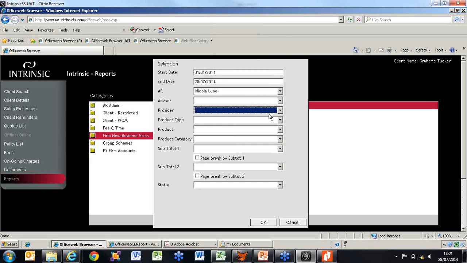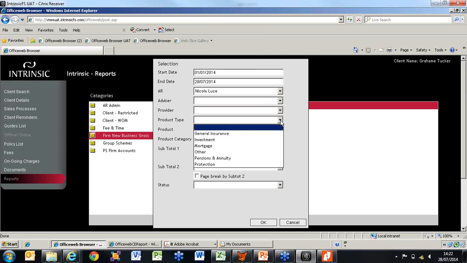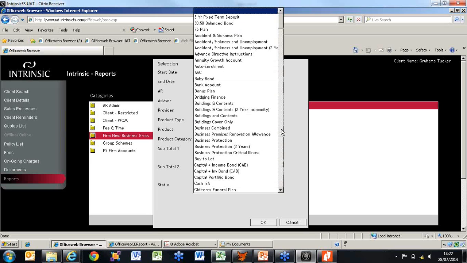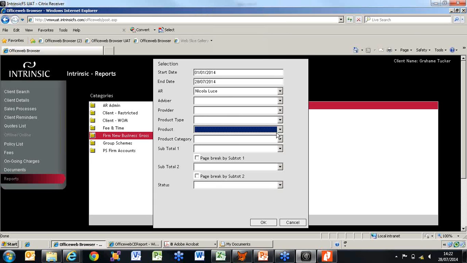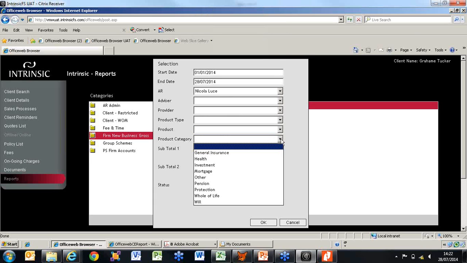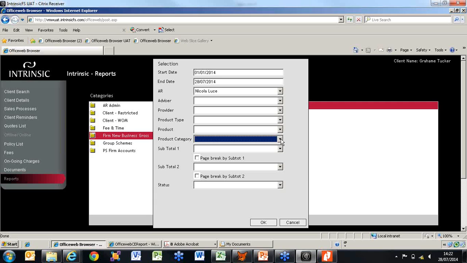If you had one of the provider BDMs coming in to see you and you thought, before they come in, let me just check how much business I've put with them, you could choose provider and run, and it will give you a total. You can choose policy type. So again, if you were looking at your figures and you wanted to see how much you've done in investment, you could do that. You could even go down to product level. To be honest, I don't think many people use that. It's perhaps too much detail. Product category, again, is like product type.